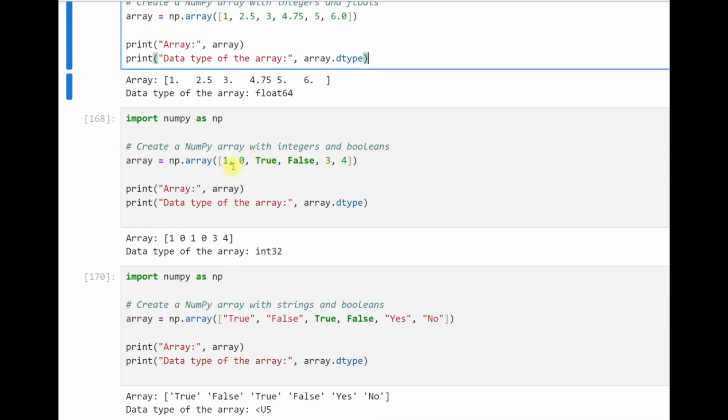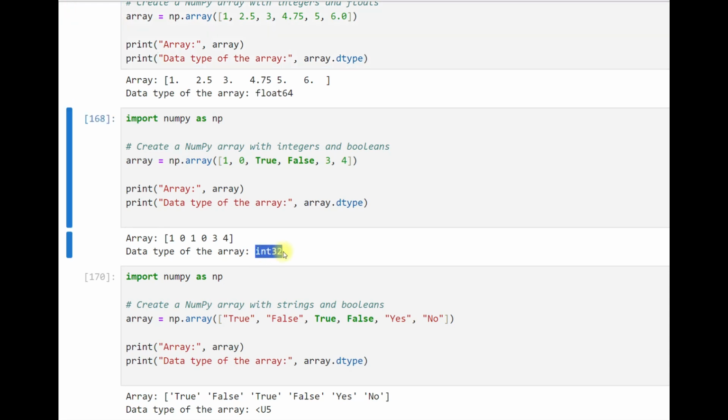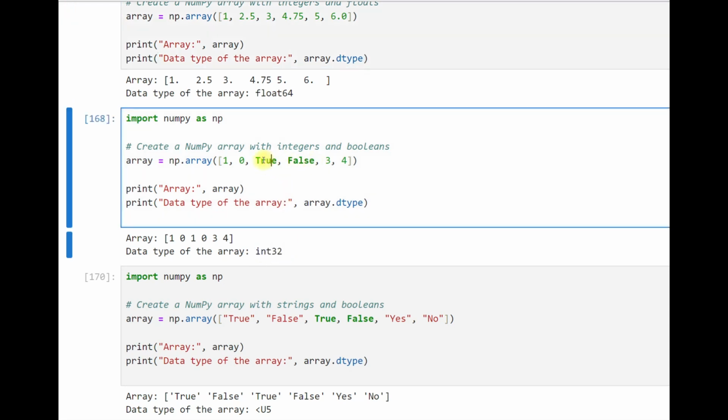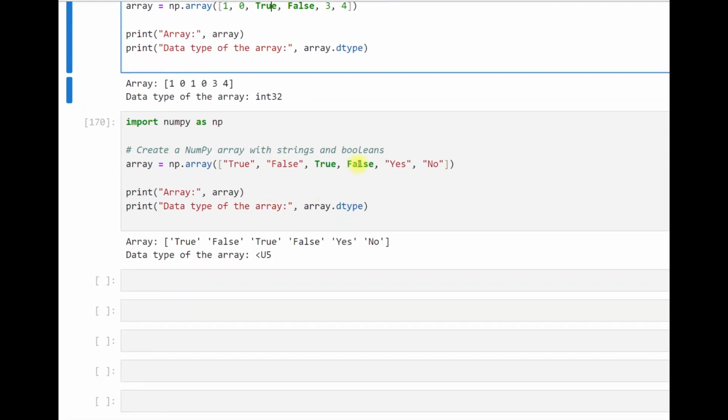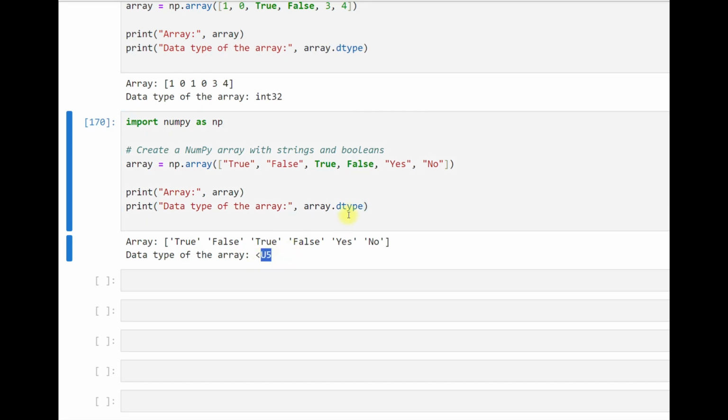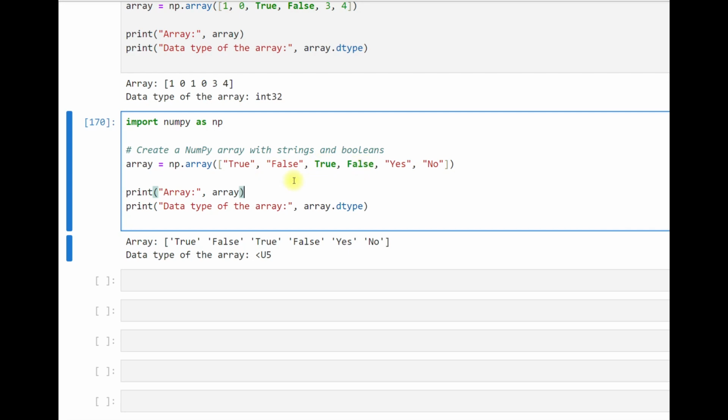If you mix integer and boolean, then everything becomes integer, and these booleans true and false, so true will convert into 1 and false will convert into 0. Similarly, if you mix string and boolean, everything will convert into string. So you can see this U5, which stands for Unicode string. Now this true and false have also become a string.